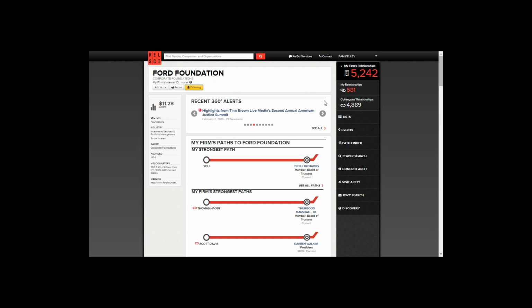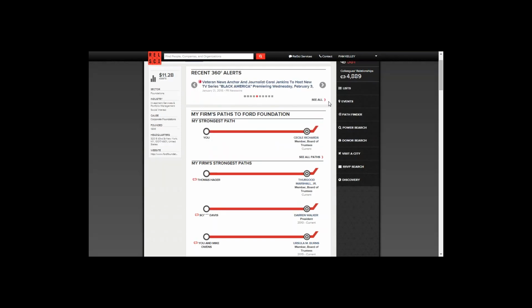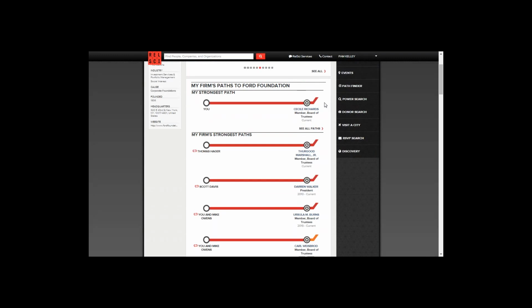Scroll down, you'll see recent 360 alerts. That's anytime the Ford Foundation has been mentioned in the news. We'll scroll down and see my firm's paths to the Ford Foundation. So who out of my existing network of contacts can possibly get me an introduction to someone influential at the Ford Foundation? So it looks like I've tagged that I know Cecil Richards, who's on the board of trustees at the Ford Foundation. Maybe I know this person's really busy. I don't think she's going to be able to help me.